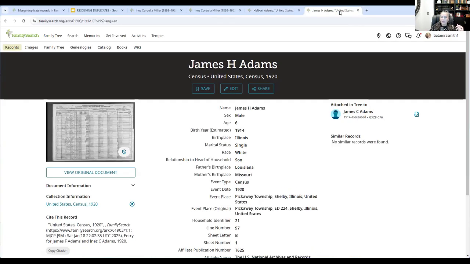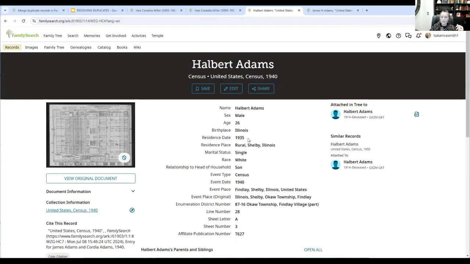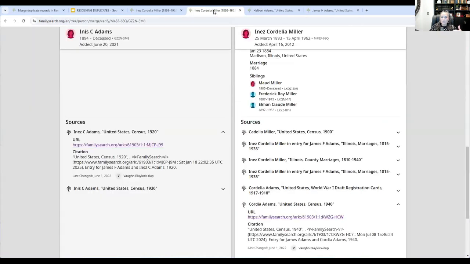So again, James was the one that we got on the Inez on the left, 1914, Illinois. Let's look at the one on the right. It is 1914, Illinois. Okay, so we're pretty sure that this Halbert and James are the same people, which would therefore mean that the records of the two can be merged together. But there's one more record I want to look at that was super helpful.